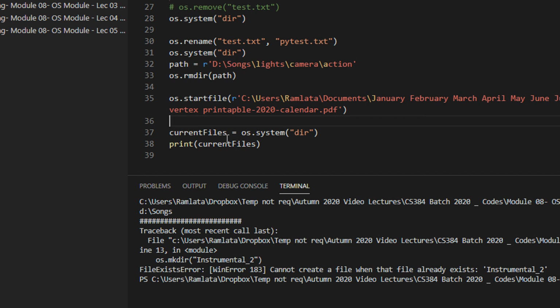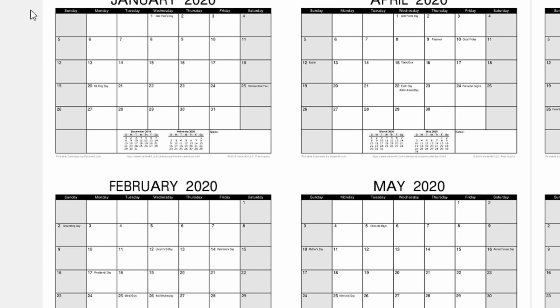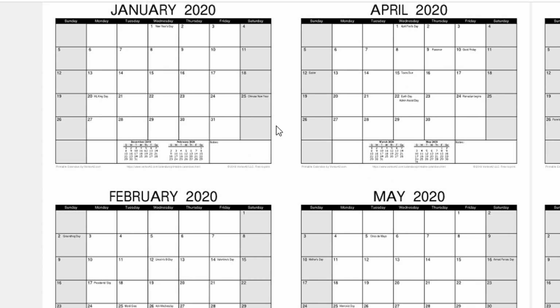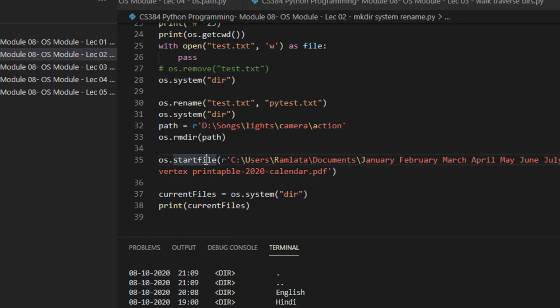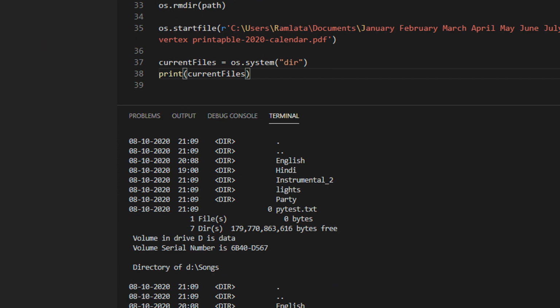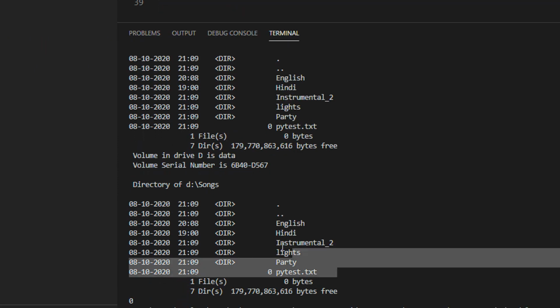Now see what this will do. Basically, it takes my file and opens it with the default viewer. You can see I have this file which is opened in Sumatra. I have this calendar file here. You can have any file. Startfile is just used for opening any file using the default system viewer. That's it. So os.system dir you have already seen. This will execute the command on the terminal and display it in the output. You can see the directory content is being displayed.